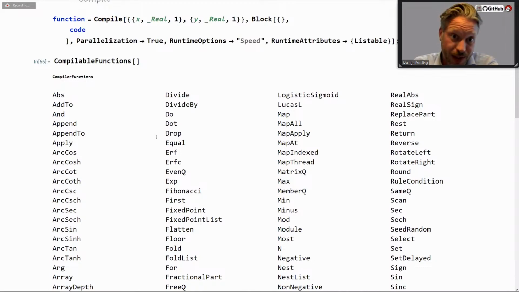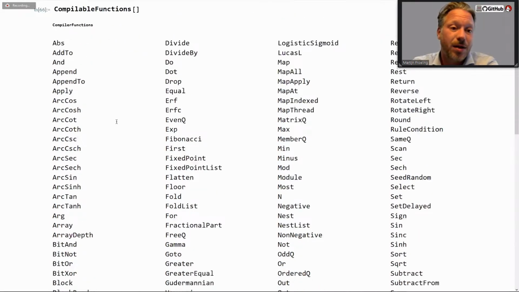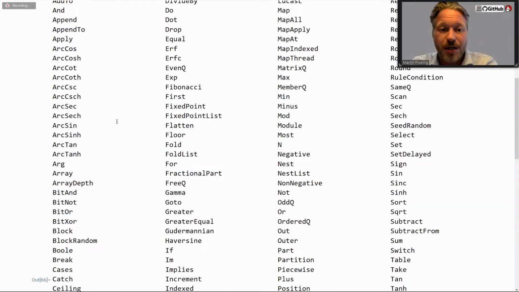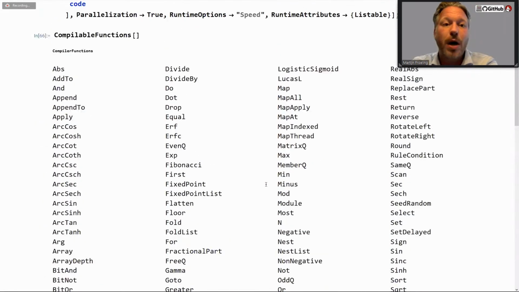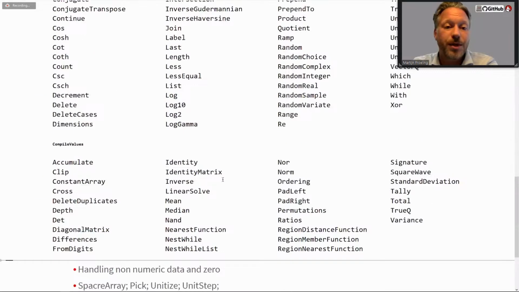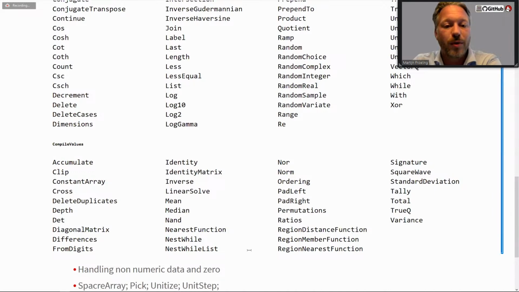And this CompilableFunctions function actually lists all the functions that Mathematica has in the compiler. Some code I found on the internet actually that lists this. So if I write an algorithm and I see I'm using only functions that are in this list, I know I can probably compile the function quite efficiently. And there's some compiled values that actually doesn't really hurt to have in the compiled function, but it doesn't really speed up the performance.